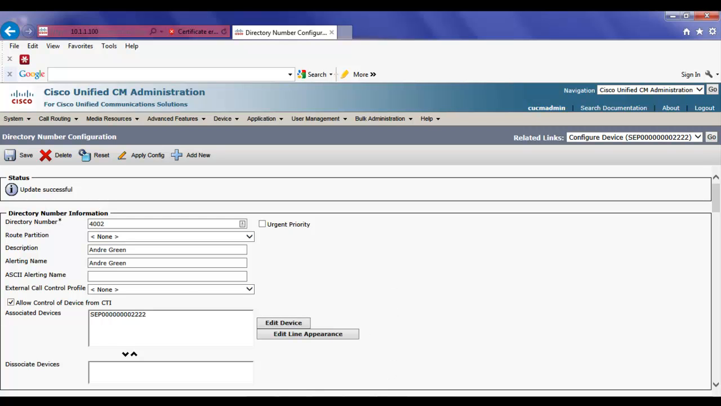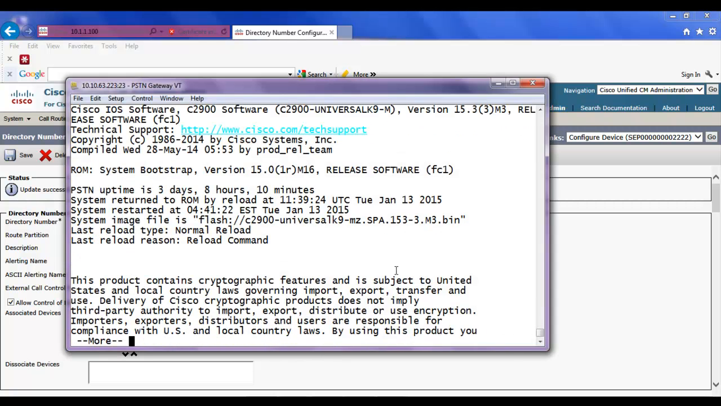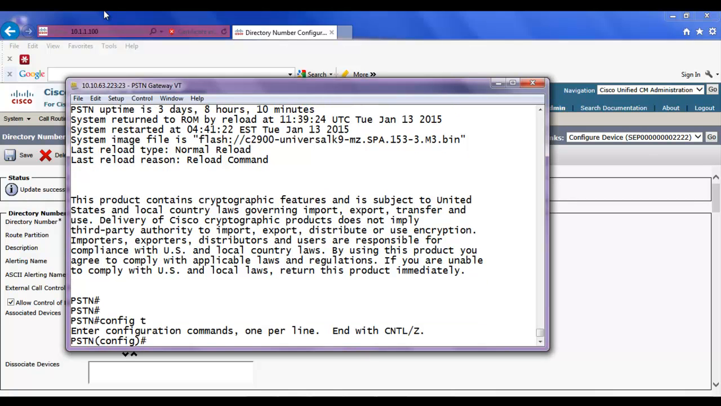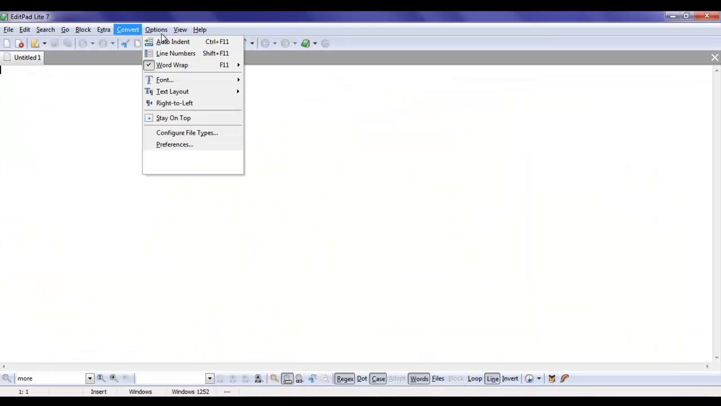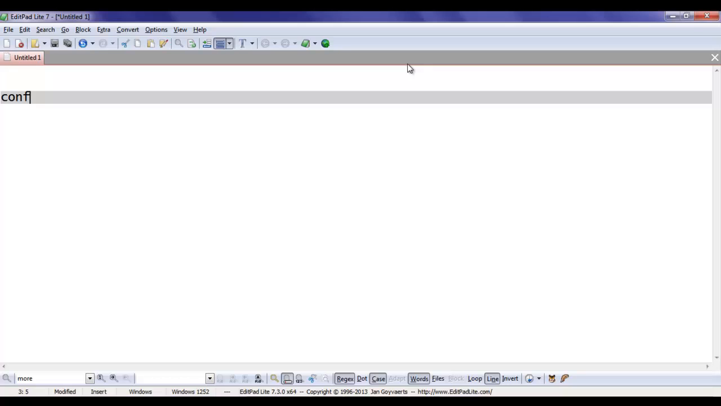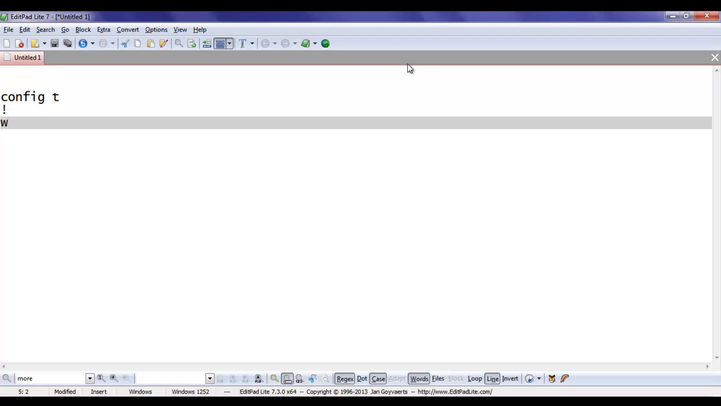Once that's done, now I need to tell the gateway that it needs to register. It needs to register its extended media function, so I've actually got a list of commands that I'm going to be using. If you want to see the commands, I'll type them up into a text file, and then you can take a screenshot. Personally, I like to use text files when putting in router commands. Then I can just paste them in.